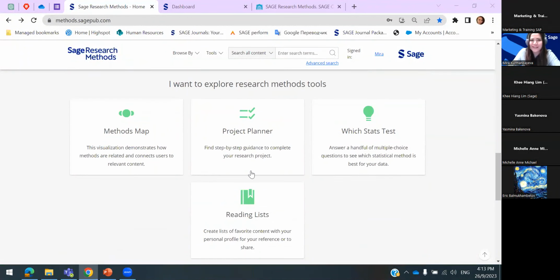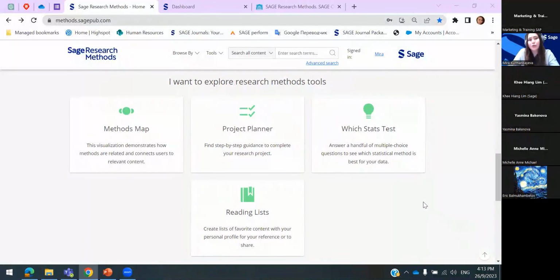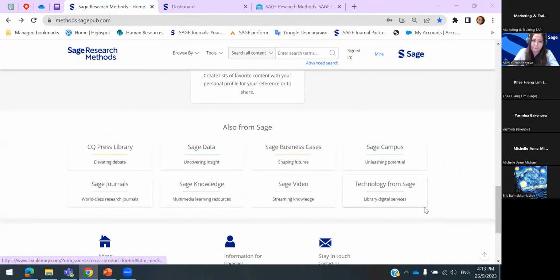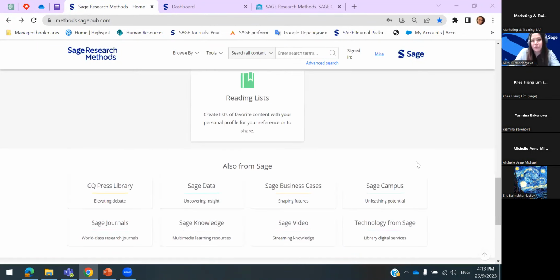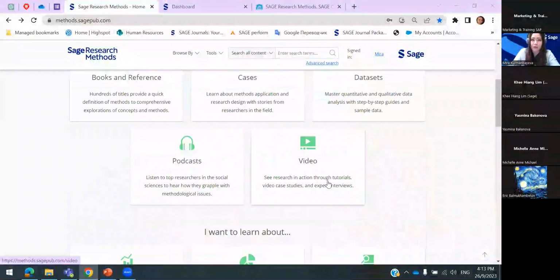And of course, what makes this platform unique and what makes this platform one and only is the methods tools that we provide. So it's a methods map and project planner, start test and reading list. As we go forward with my presentation, I will show you more on how to use each of these tools. And down here, there's some information as well, but I will not be focusing on that very much.